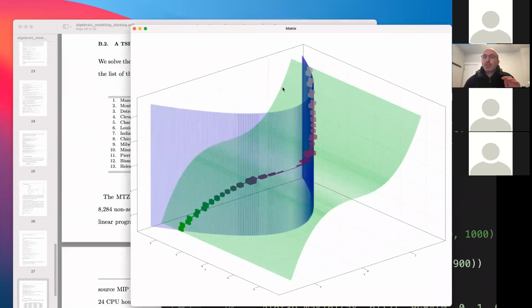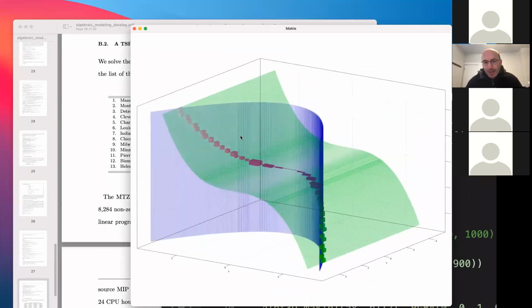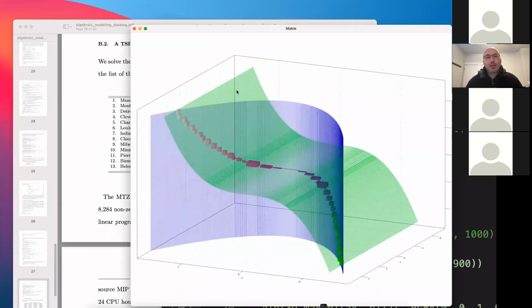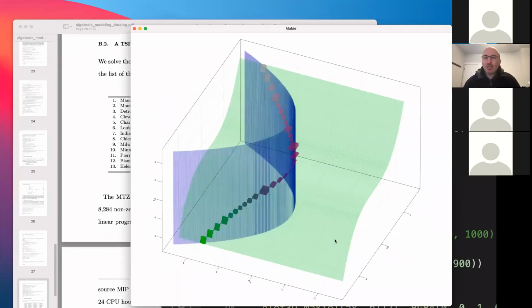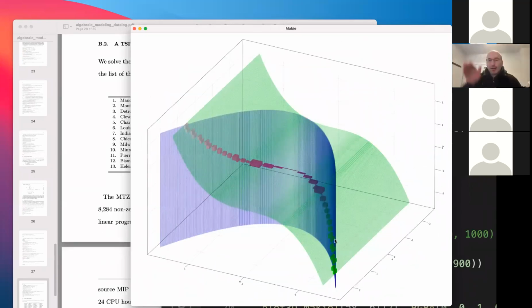So this is plotted using Makie, which is this great 3D graphics library in Julia that uses OpenGL. So this is the twisted cubic. This is one surface in green, one surface in blue, and the intersection is this set here. And I've just made the boxes really big so you can actually see it. But of course, I can reduce the size of the boxes, and then you just get basically a curve.